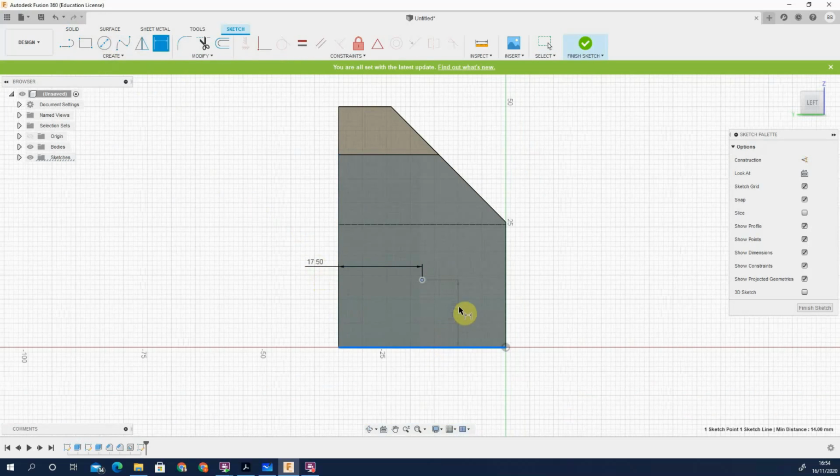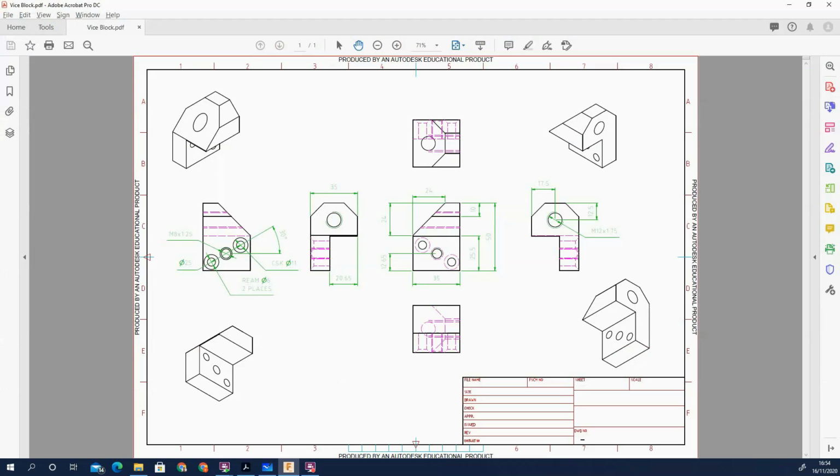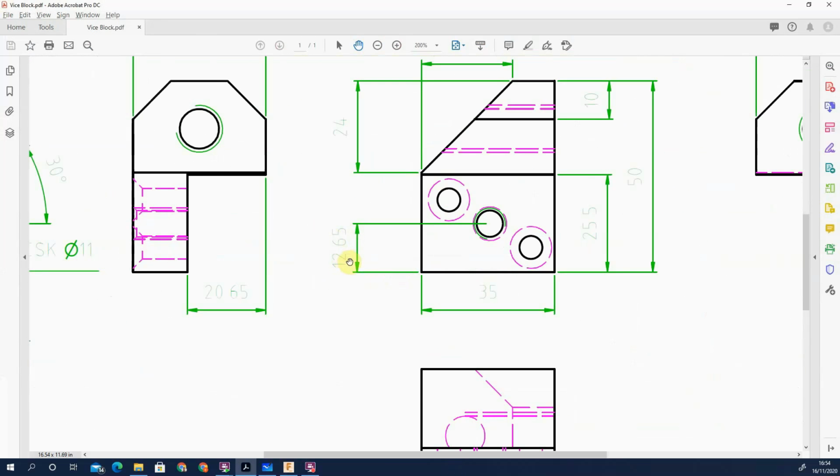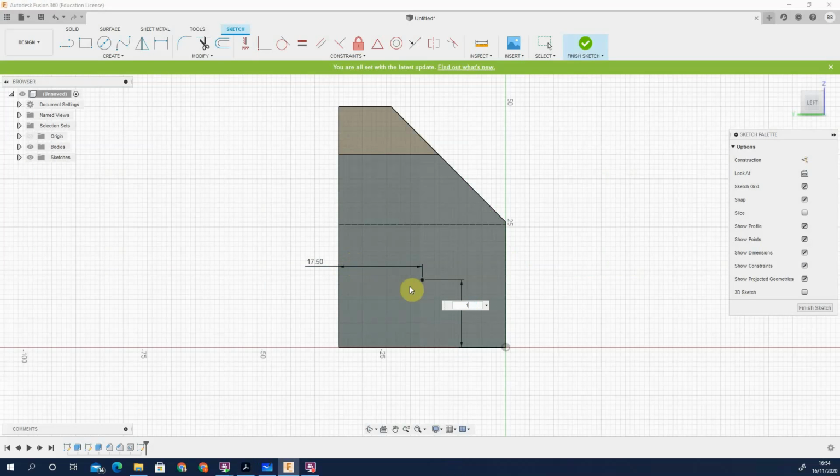And then the height. This is what I need to double check. So the height for my point is 12.65. So it's clearly shown there, 12.65. So 12.65 is going in. That's my first point.